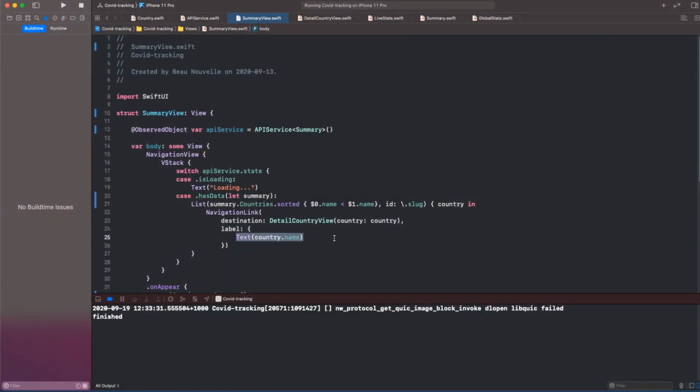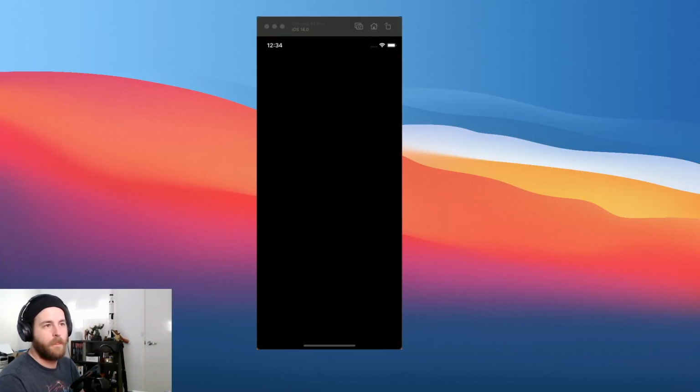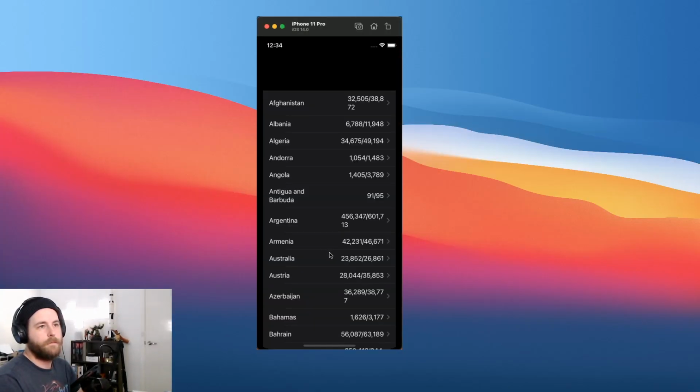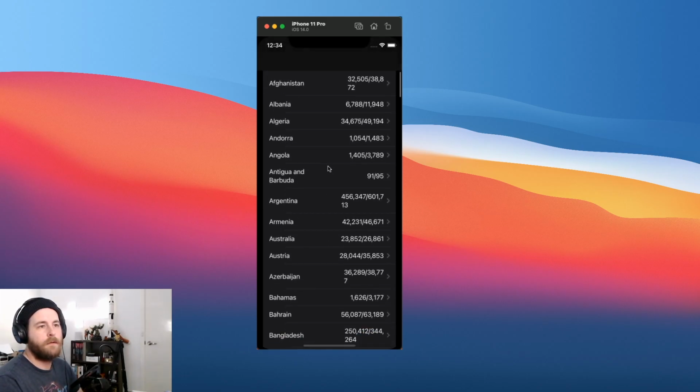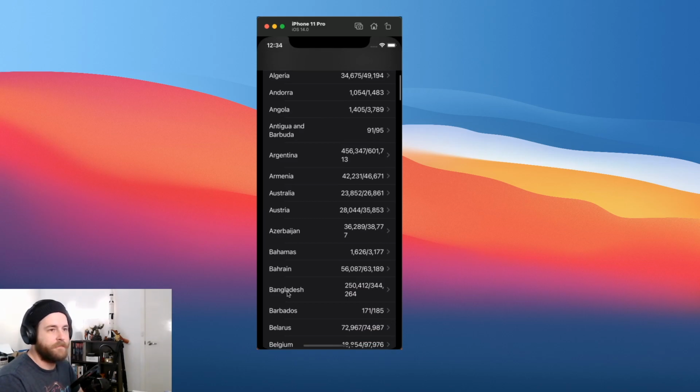So here we have country name. Let's add another one. Total confirmed. Actually, what I'd like to do is have both values in there. Let's do that. And we'll put a spacer here so it can be right aligned. Let's run that again. Here we go. Okay, that doesn't look very good, so let's sort that out.